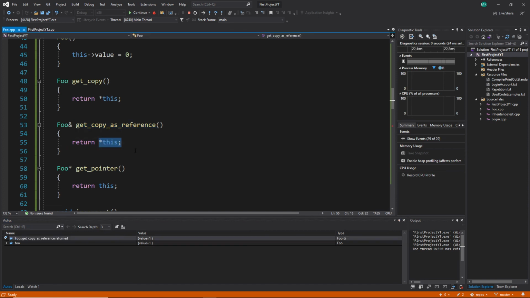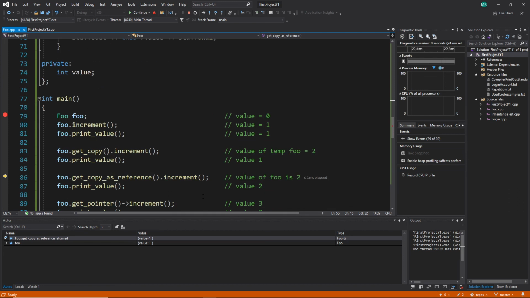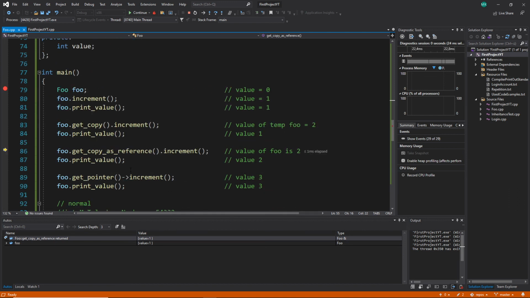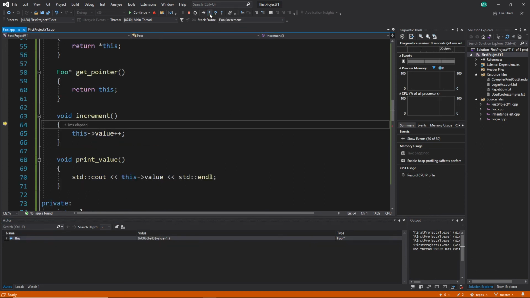We have made a reference to our class, which means from this point on, we can use this reference to change our values. All right, that's cool. Let's go on. We go one step further.